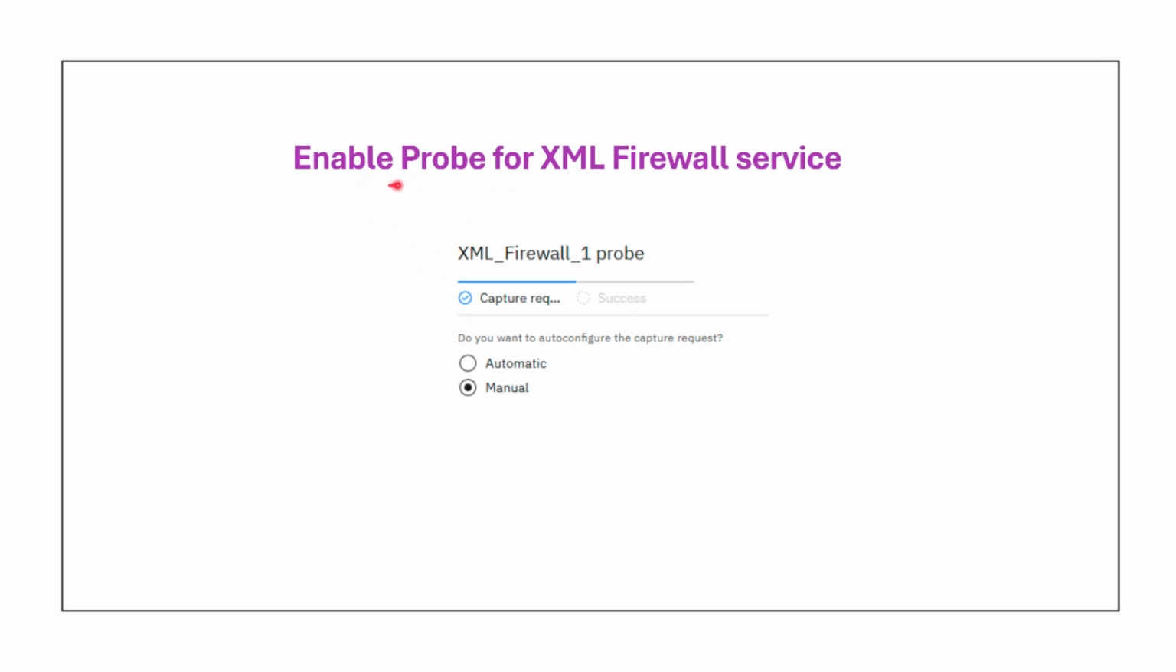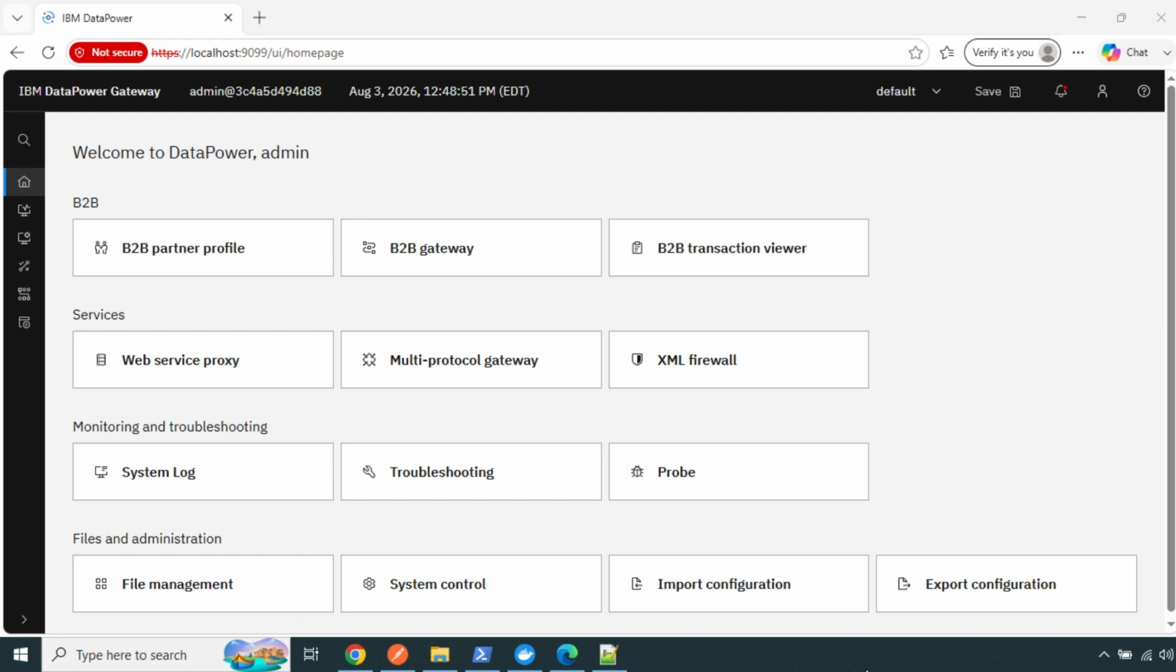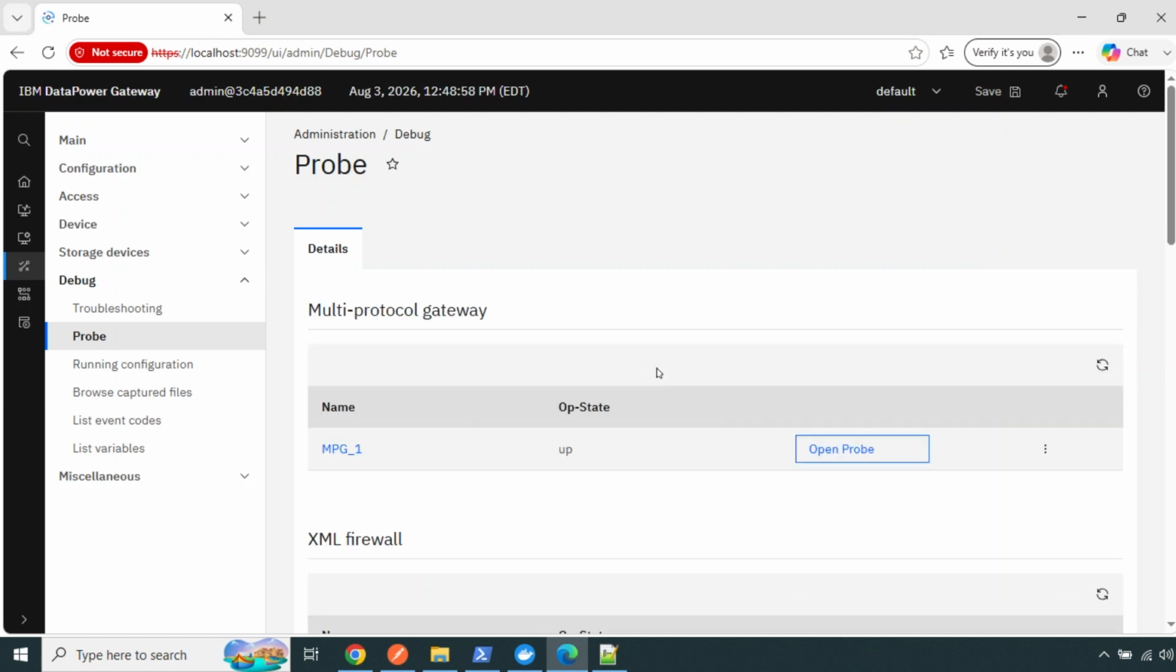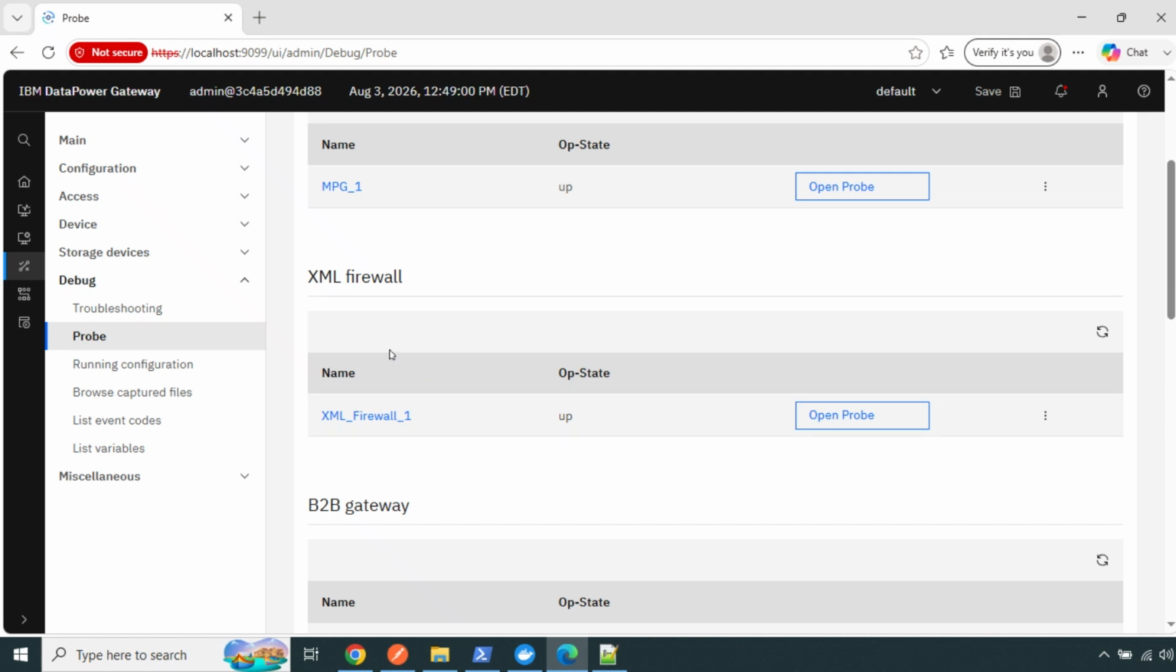Now we will see how to enable the probe for XML firewall service. I have opened the web UI. Now let's go to probe. We'll be opening the probe for XML firewall service. Let's open for this one.